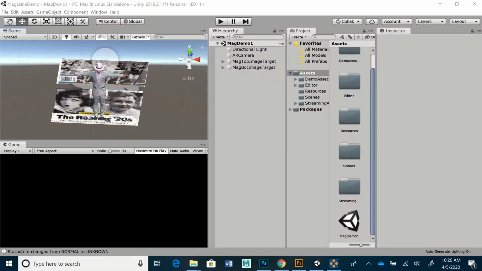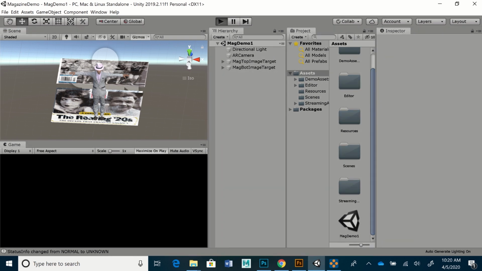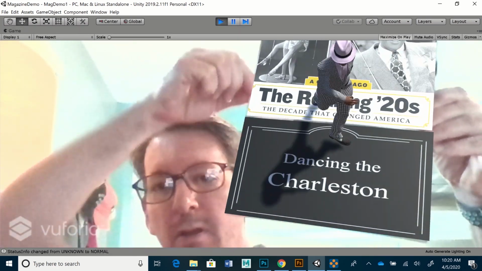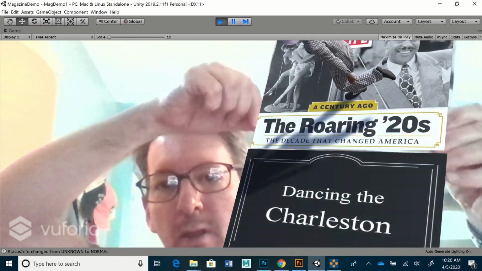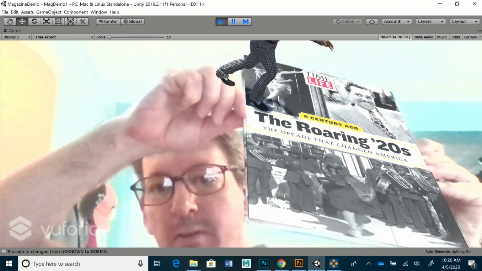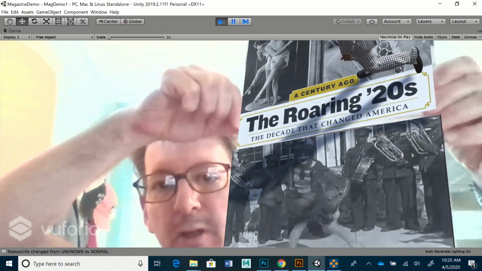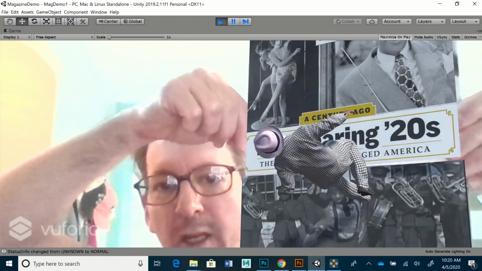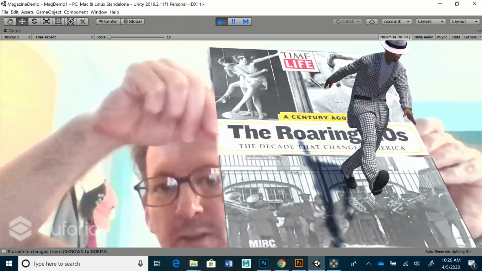In this video, I'm going to show you how to create an augmented reality application using Vuforia and image targets. So I'm inside of Unity, and if I play this, it's going to use my camera on my laptop. And you can see when I hold up this magazine, it's putting video on the cover as well as images and a 3D character that's dancing.